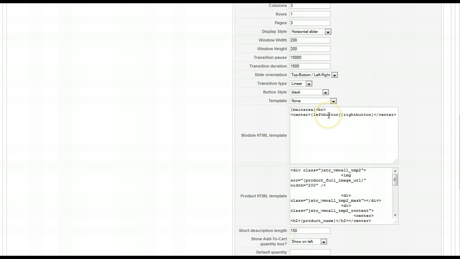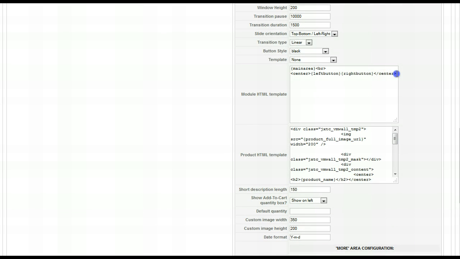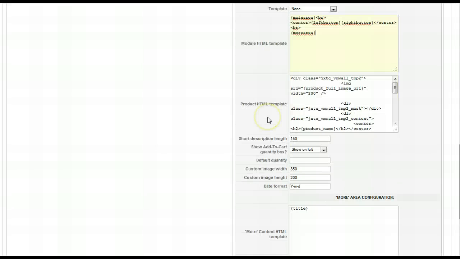You can go ahead and use div classes here to float things left and right if you want to have the buttons to the left and the right of the main area. Many things you can do with that. So let's go ahead and check out what the more area does. So if I just put a BR here, and let's go ahead and call the more area, and let's go down and configure the more.